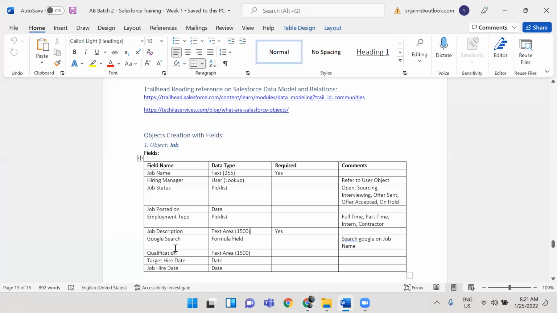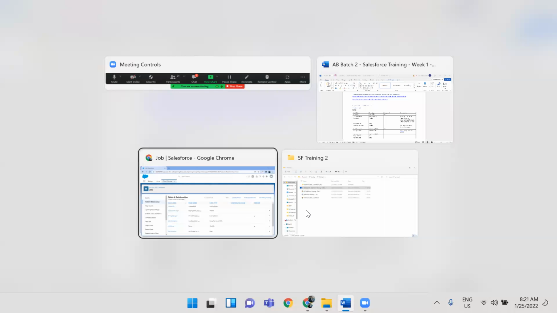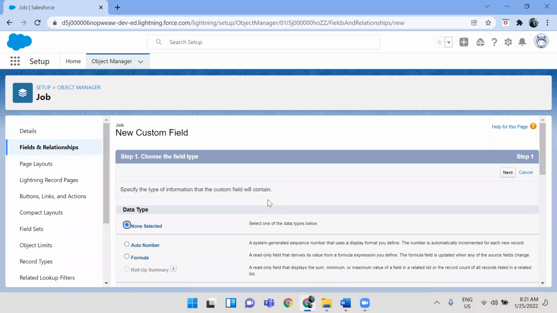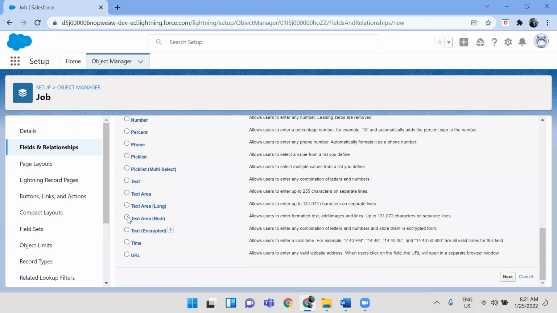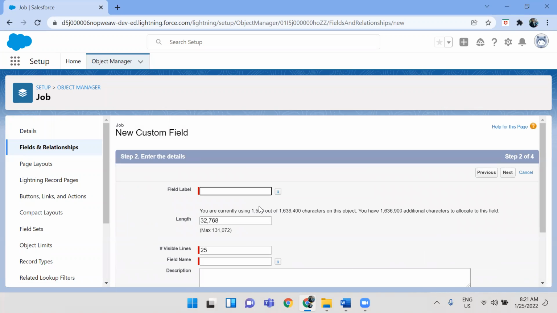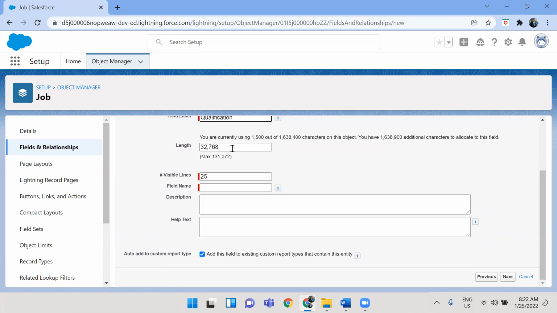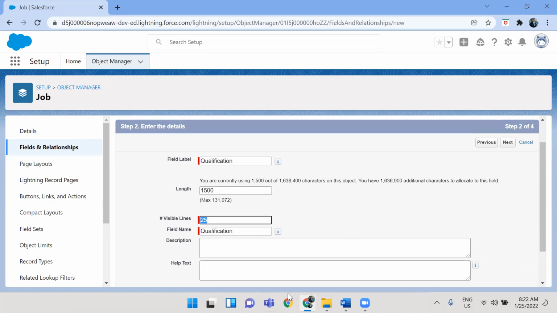That field is also created. This one we will do a little later. Let's do Qualification. Qualification again, text area 1500, so we don't need to worry. Go directly. So again, text area. Let's do one thing. We'll put it as text area rich, so you find the difference in how it is. 1500, visible lines, make it 3 is good to go, or 10 lines. Okay. Next.